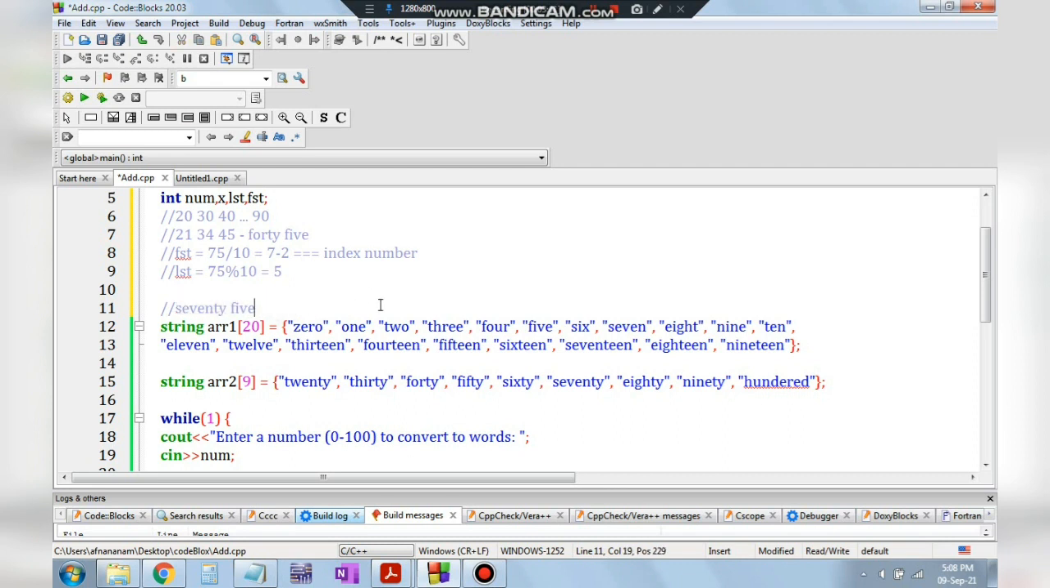Okay, let's take one more example. If I get any random number, 82. Okay, let's take 82. First I'll get 82 divided by 10, which is 8. Then I'll do minus 2. 8 minus 2 is 6, the index number of array 2. So 0, 1, 2, 3, 4, 5 and 6. That is 80. So first 80 will be printed. Let's write here 80.